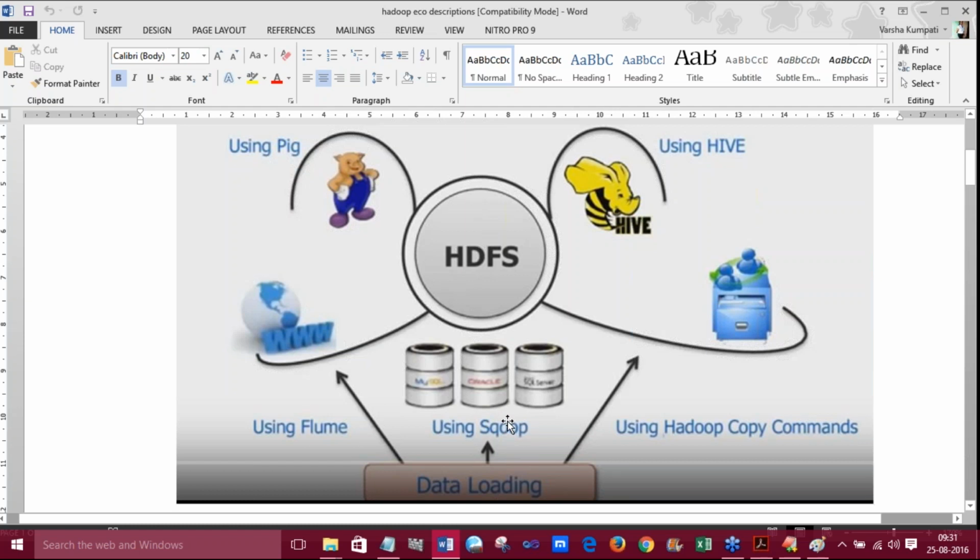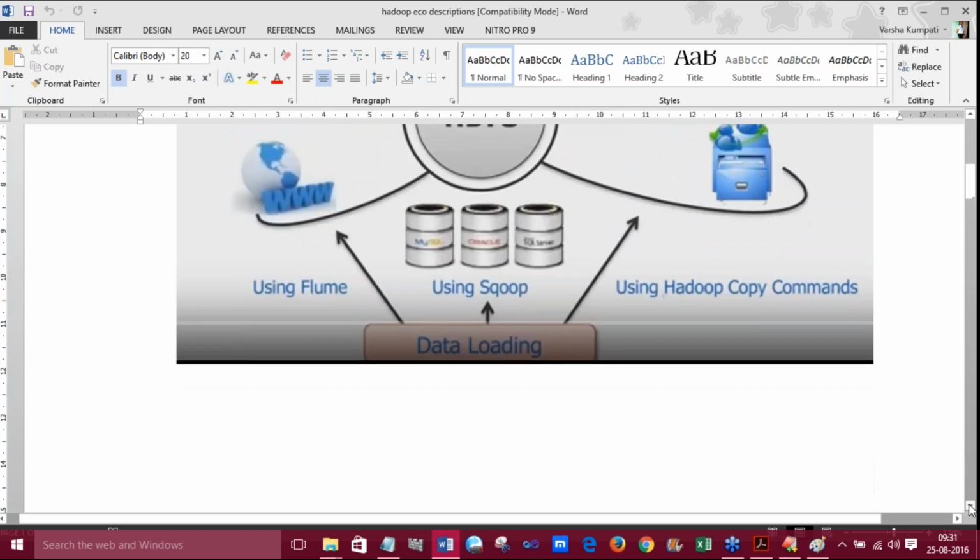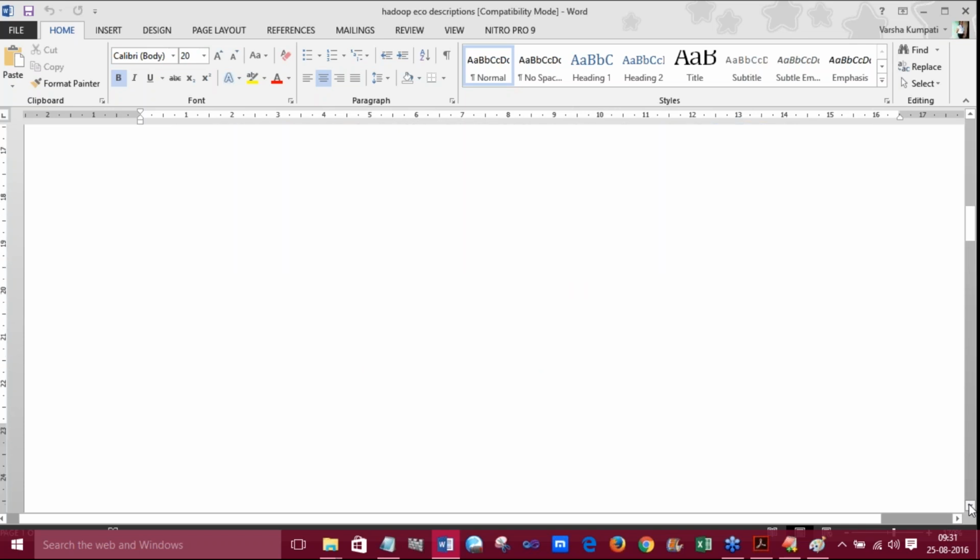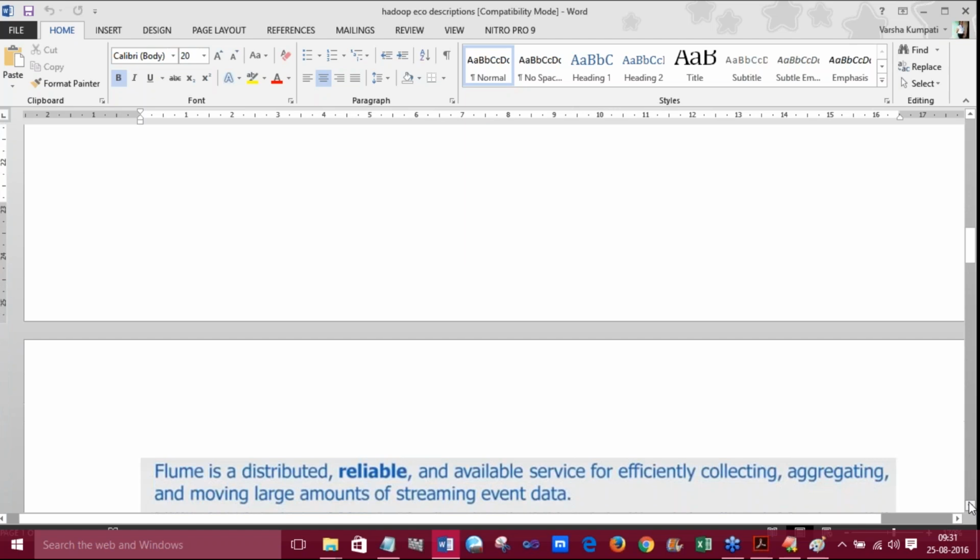Yes, this Sqoop is used for what? RDBMS. Okay, I'll give one more document also. Don't worry about it. Please watch here. Please watch. Flume, what is the way to interact with this? Just observe here. Look at that.